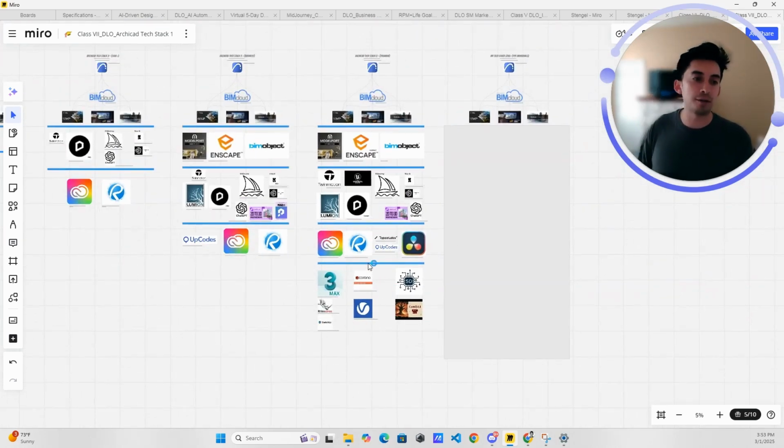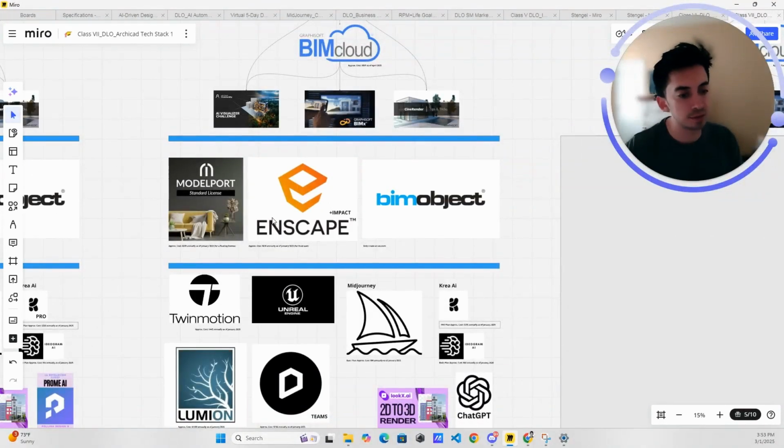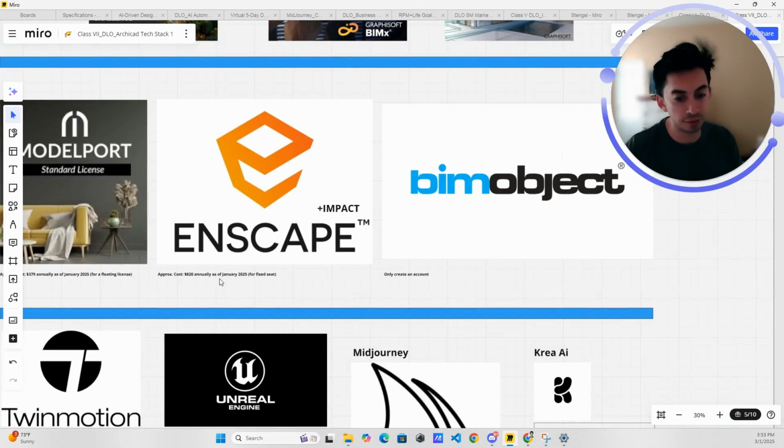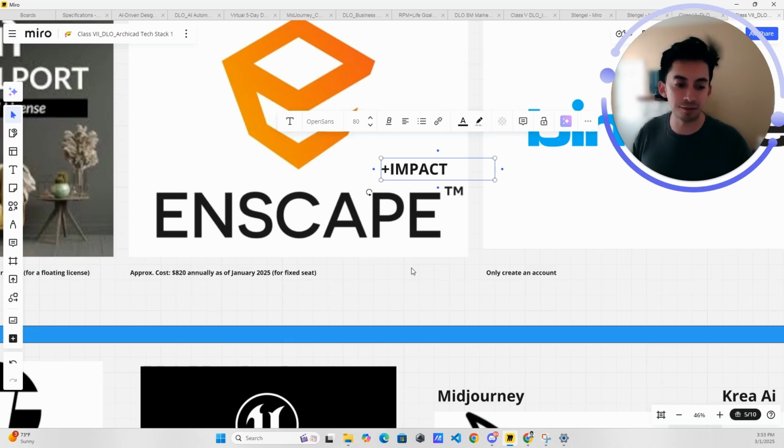I mean, it's a big list, but here I'm assuming that you're going to do Archicad, BeamCloud. You're going to use these two licenses here along with Impact. So that's $820 for both Enscape and Enscape Impact, which doesn't just give you the real-time animations and the renderings, but it also gives you the energy analysis.